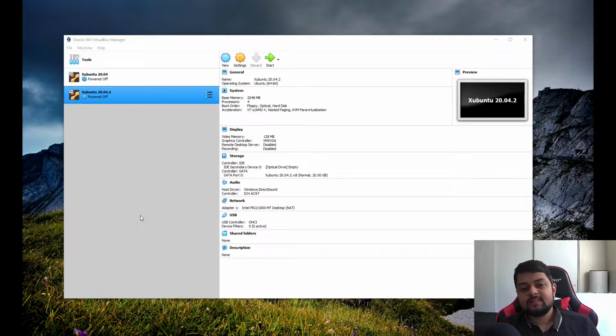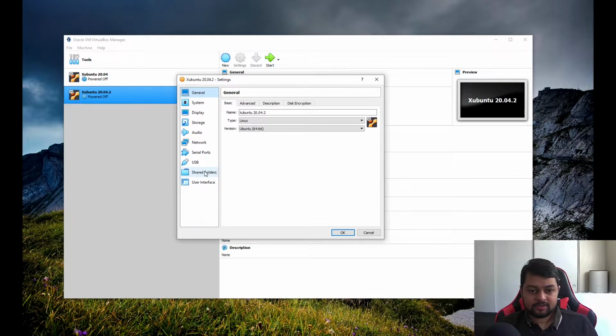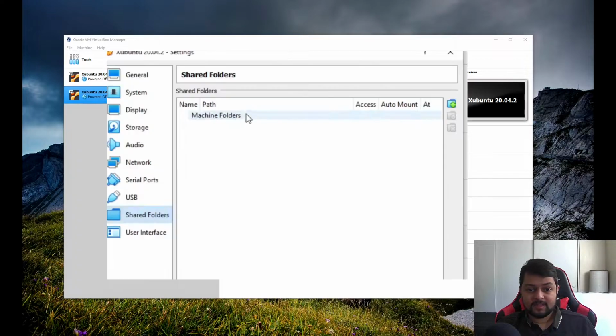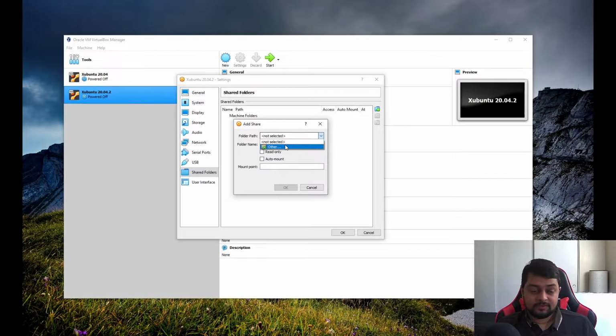Now the next thing that we need to do is be able to access our source code files or files on your main machine from your virtual machine, right? So the safest way to do that is you click on settings for your virtual machine right here. All right. You go to shared folders. Okay. Now we want to add a machine folder. So you click on this little icon here and you're going to navigate to the folder that you want to add.